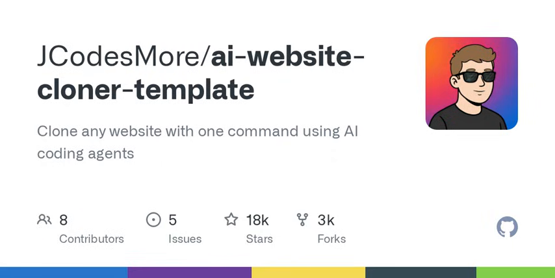The AI Website Cloner Template is a reusable framework that lets you reverse engineer any website into a clean, modern Next.js code base using AI coding agents. It's especially handy for migrating old sites, recovering lost source code, or learning how production sites are built. This project recommends using Claude Code with the Opus 4.7 model for best results, but it works with many other AI agents like OpenAI Codex, GitHub Copilot, Cursor, and several others.